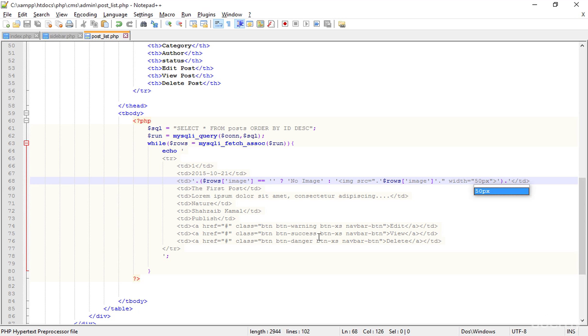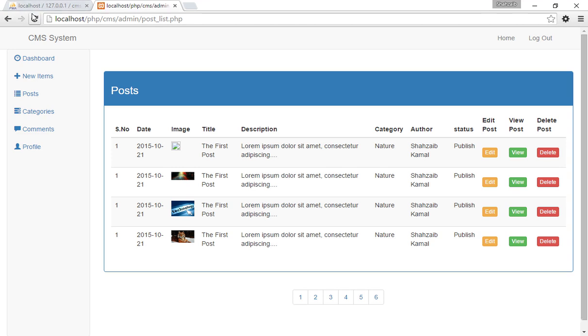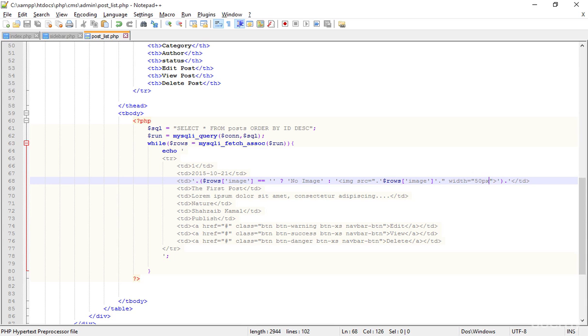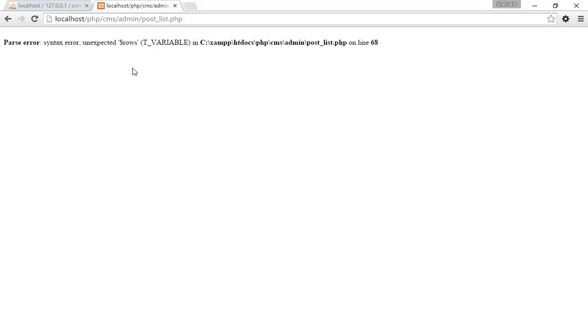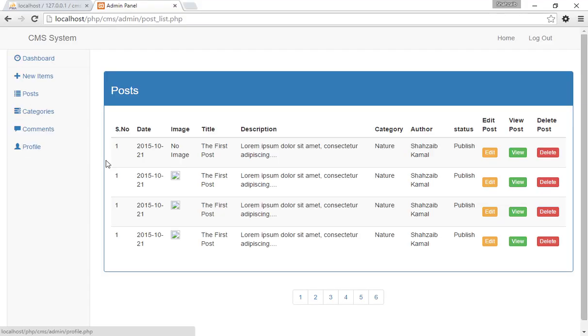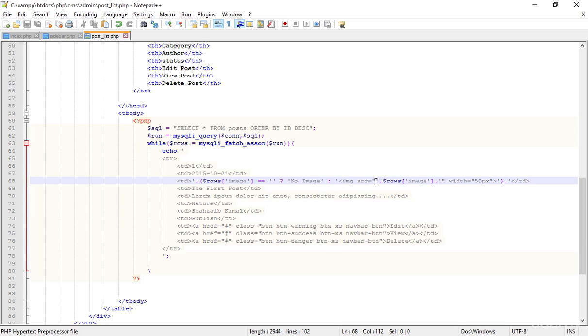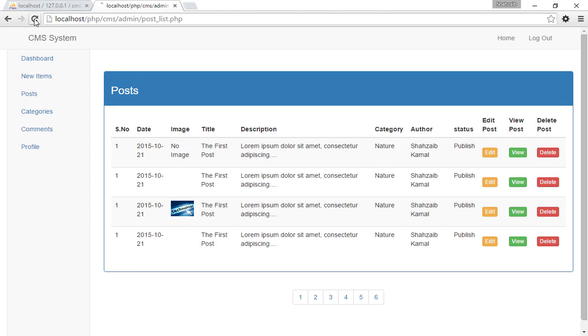Now save that, go to the browser and refresh. Oh, there is something wrong I did in line number 68. What I did wrong is that I used the concatenation sign after the double quote. It should be after the single quote, by the way. Now you can see I'm getting the text of no image here, but I'm not getting the images, because if you remember I have to add a period to match the same directory. Now refresh again, and now I'm getting the images, and here I'm getting the text, no image.